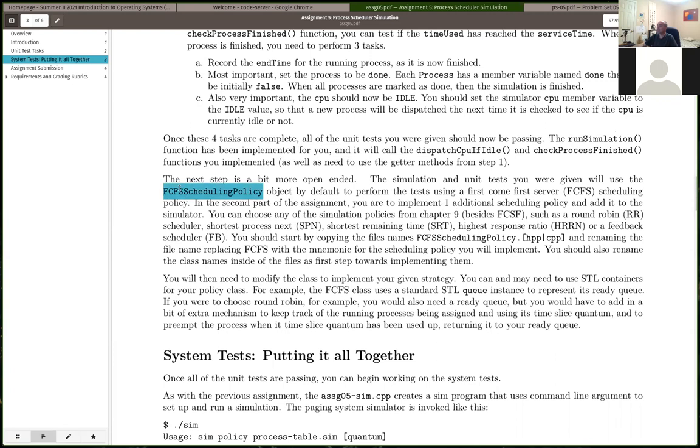You'll want to start with the first come first serve scheduling policy, copy that over and rename it, and then implement. So like I said here, you can choose shortest process next or shortest remaining time. You can try to do a feedback scheduler. HRRN would be one to try. So you could do a basic round robin scheduler if you want. Okay.